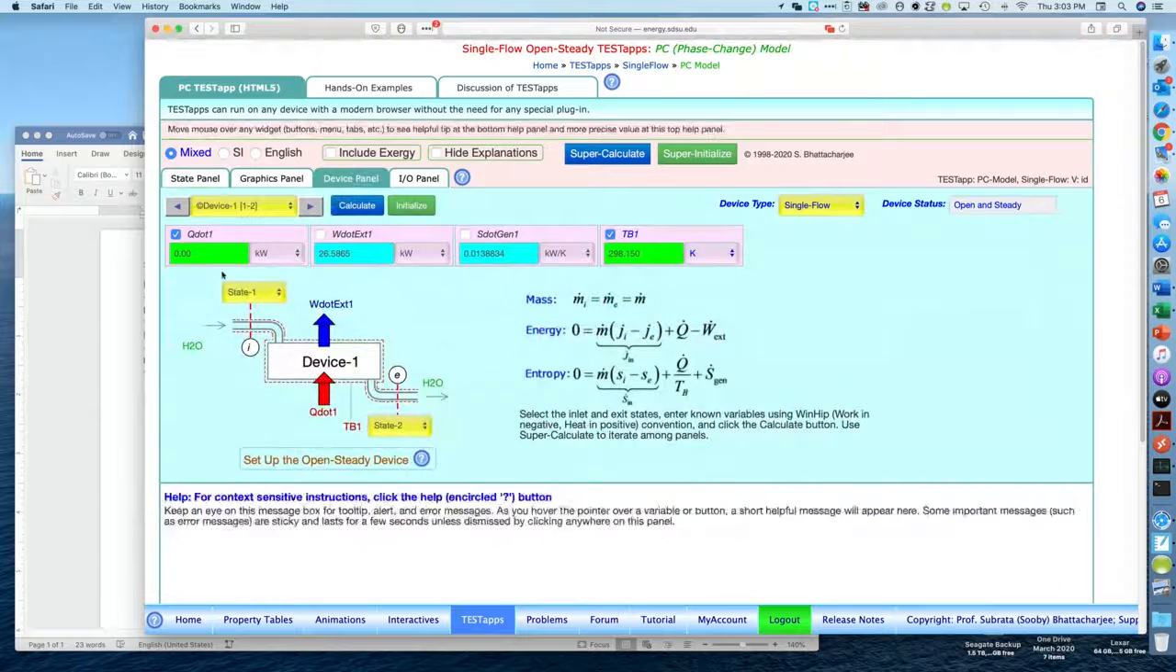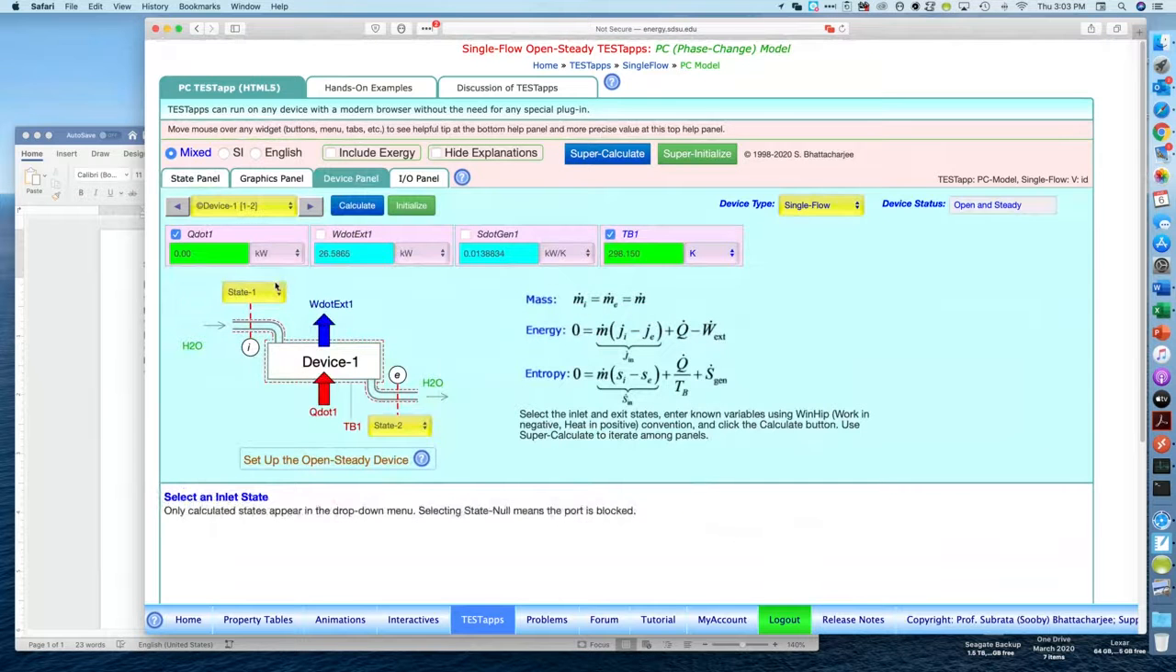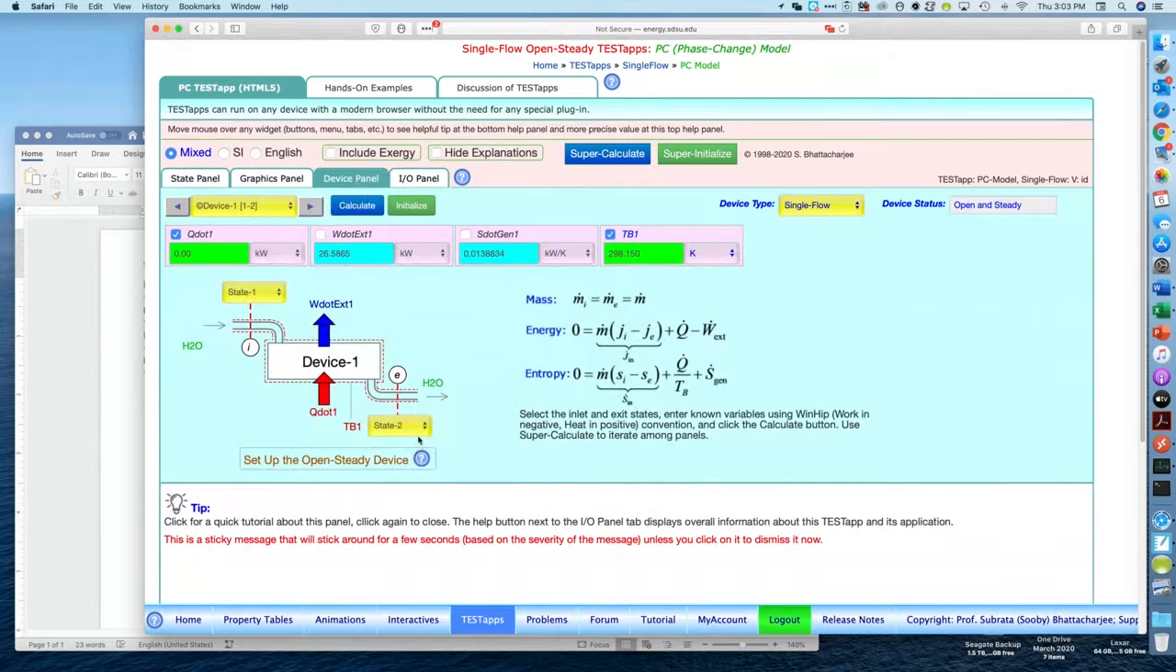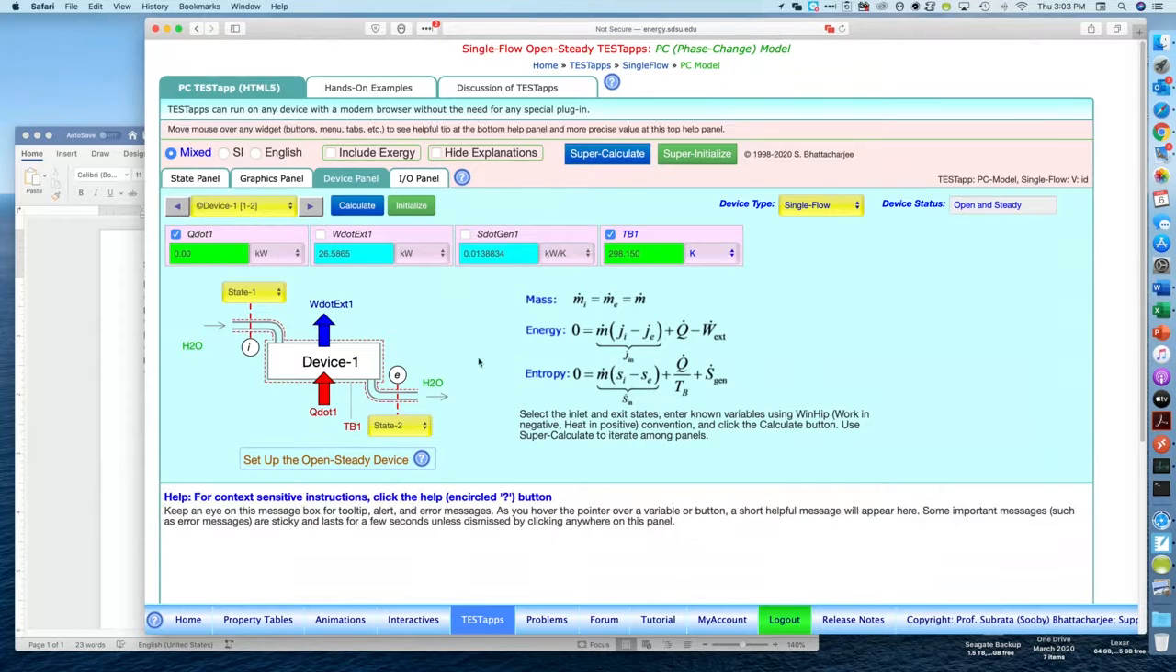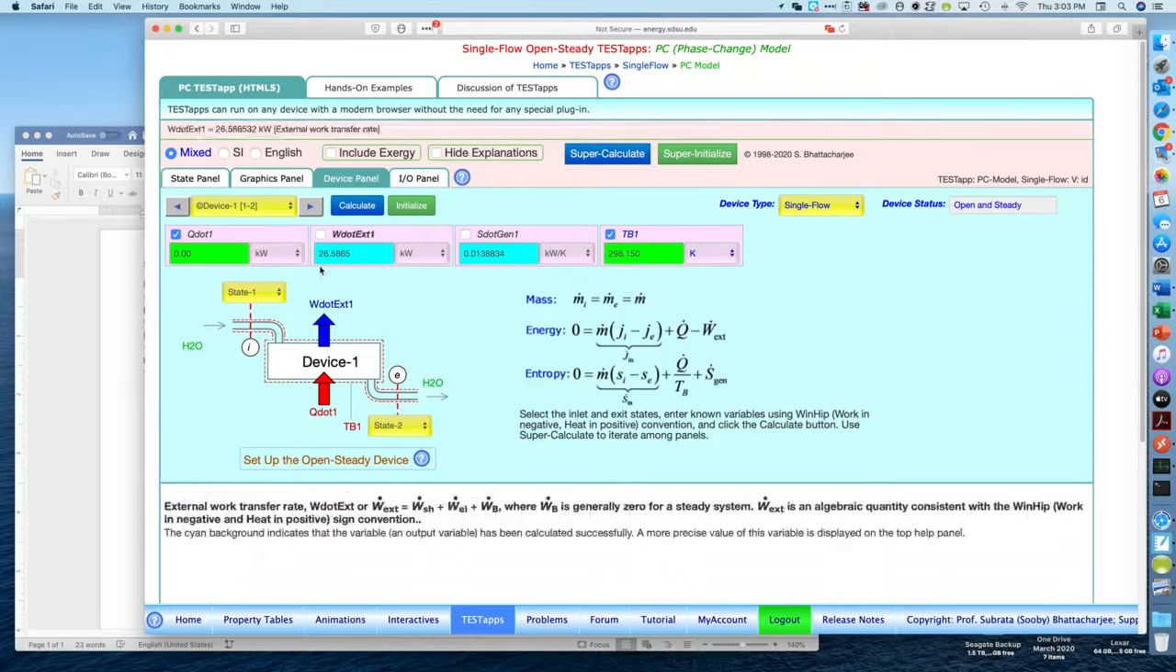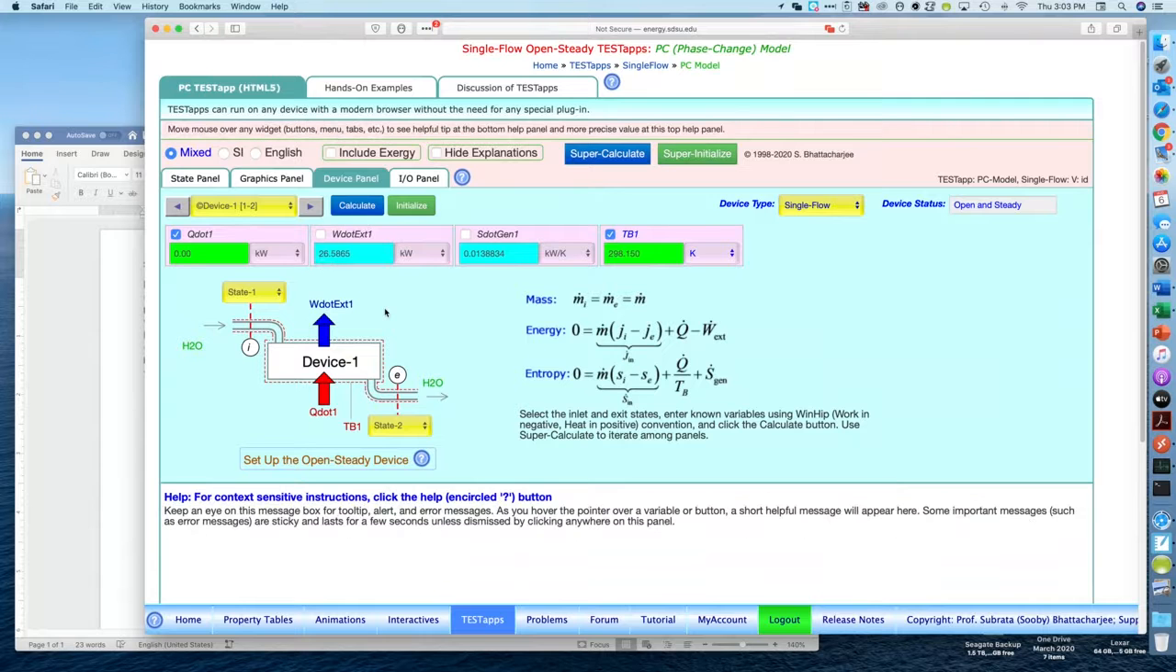We then went to the device panel and specified the input and the output states. Because it was adiabatic, we said the heat transfer was equal to 0. In solving the energy and mass conservation equations, we were able to determine that the power output was 26.58 for the m dot given in the problem.